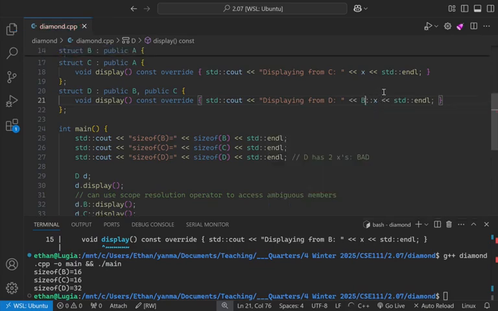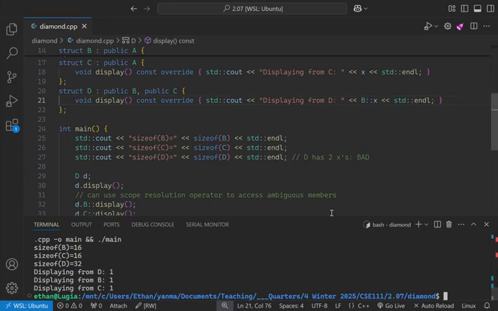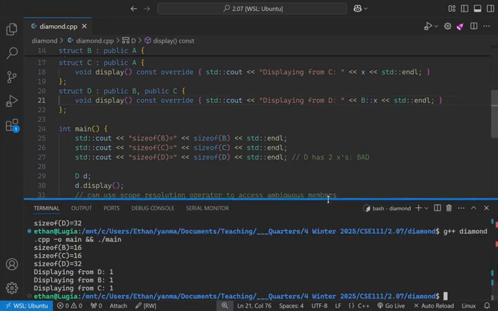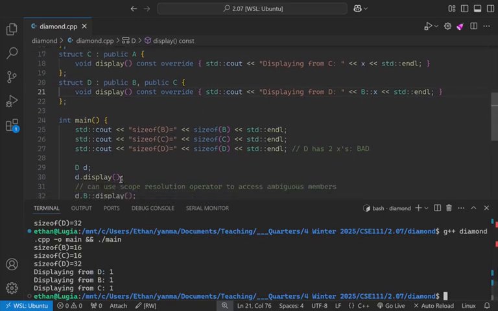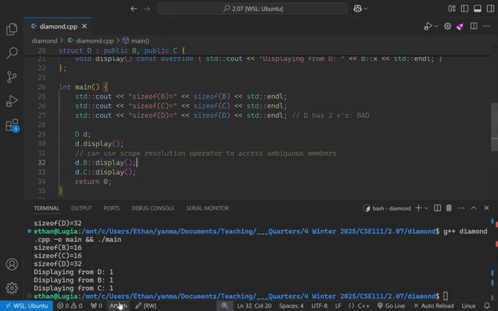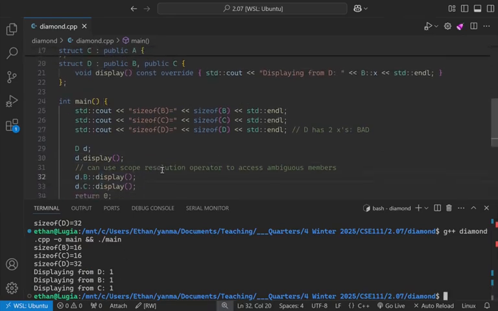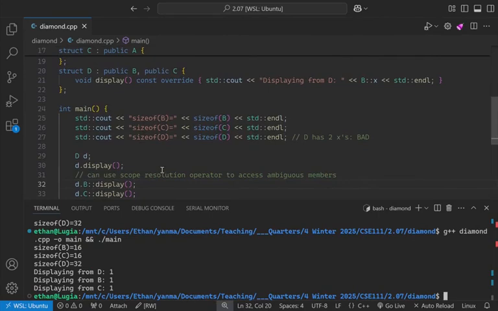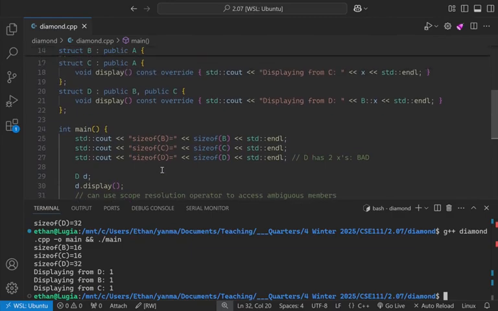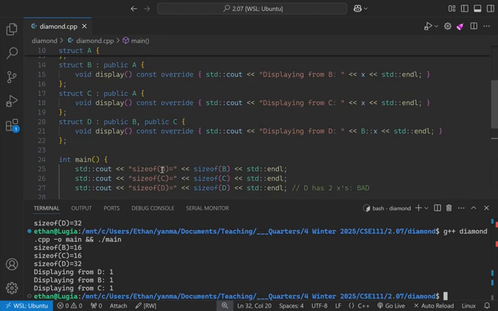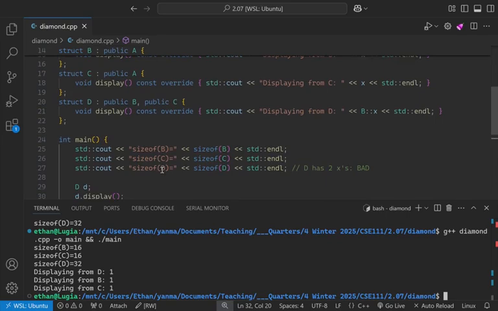B or C. Okay, let me run this just to prove it to you. Look at this. So there we go. It's displaying from D here, which is this first d.display. Then it does display from B, and then display from C. Okay, cool. In the case where you ever have to deal with this, now you know. There is a syntax that allows you to grab both sides from the things that you inherit from. Totally allowed, but definitely something to avoid.